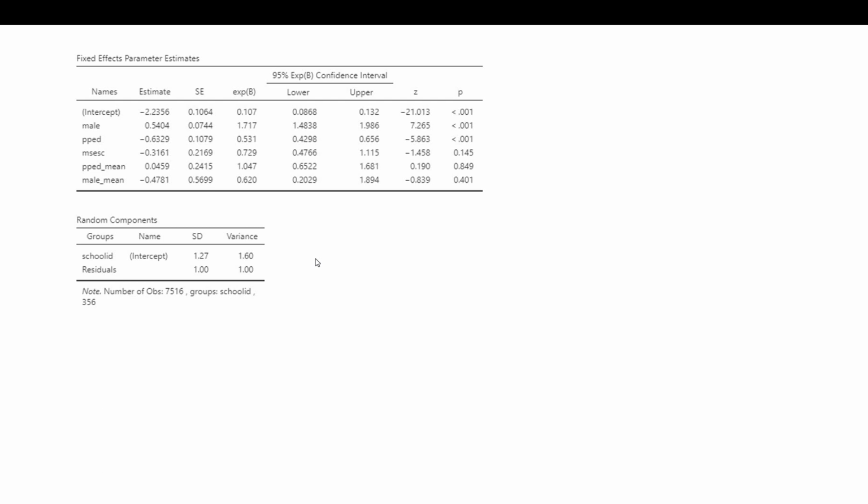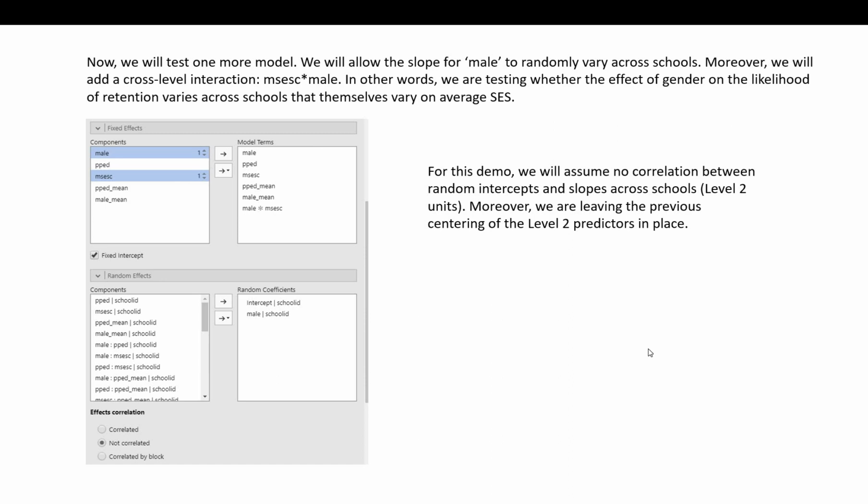And just to reiterate, as I noted before, in the PowerPoint that accompanies this video, you'll find a lot more detail regarding the interpretation of the specific coefficients in this particular table. Okay, so one additional model that I want to show you, and this again is not included in the Hawks presentation, but basically I wanted to demonstrate that you can allow the slope for your level 1 predictors to randomly vary across schools and then estimate a variance component for that.